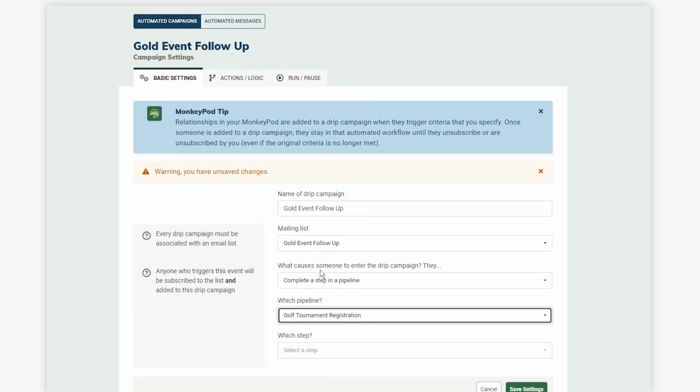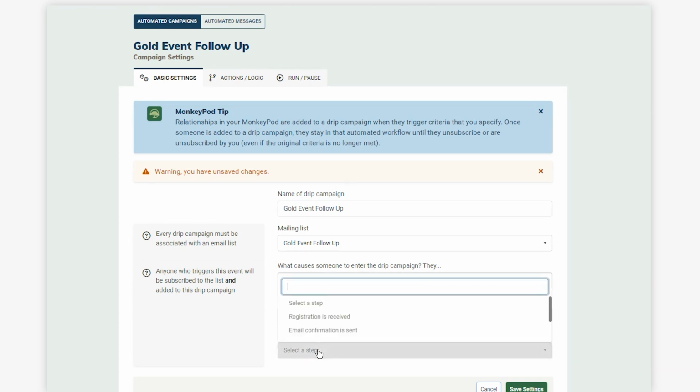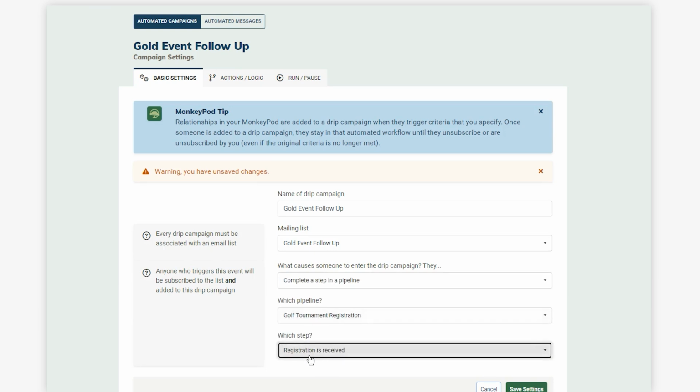So I have selected that I would like somebody to enter this email automation when they have completed a step in the golf tournament registration pipeline. And specifically, I would like to add them into this email automation when the registration is received. What this means is that when I have a relationship who has completed the registration is received step in the golf tournament registration, they will then go through this email automation.